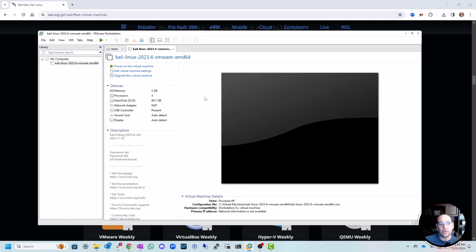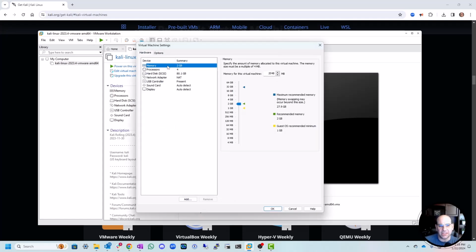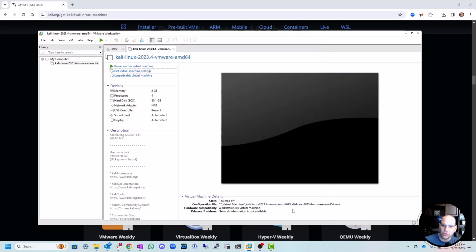Now from here, if I want to, I can click Edit Virtual Machine. This is where I can give this additional RAM or additional CPU if I really want to. I'm not going to do that. I'm not going to do anything super crazy. I'm not actually hacking an environment, so I don't need more resources, and I'm going to leave it at the default. But if you had a laptop that didn't have as much memory and you wanted to scale this down, you could do that.